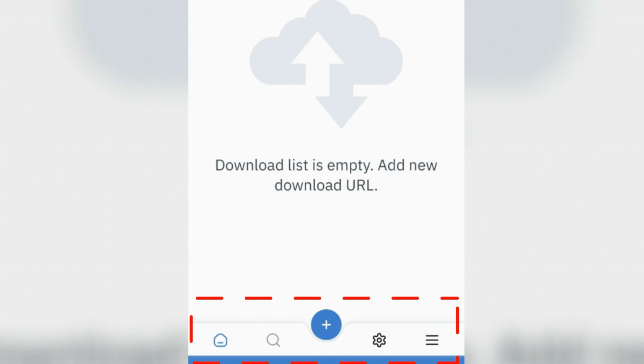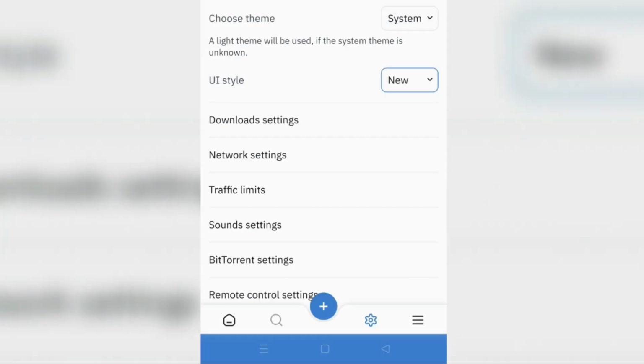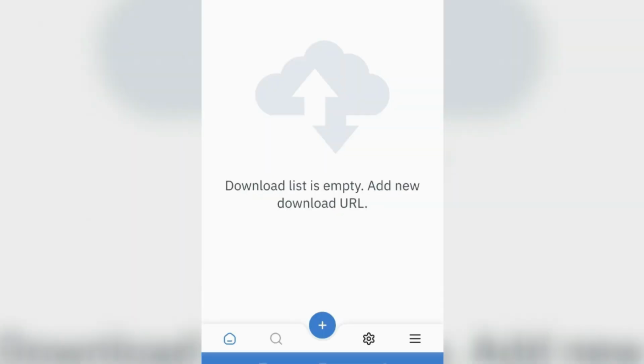The fourth tab is settings, which is the most important part. Best settings for FDM will be covered in a separate video later on. Go to the fifth tab, and here you can use the browser. So once you're done with all these, let's begin downloading the files.